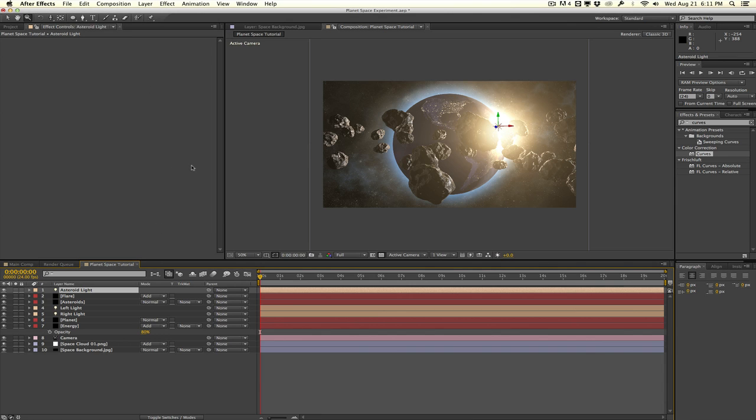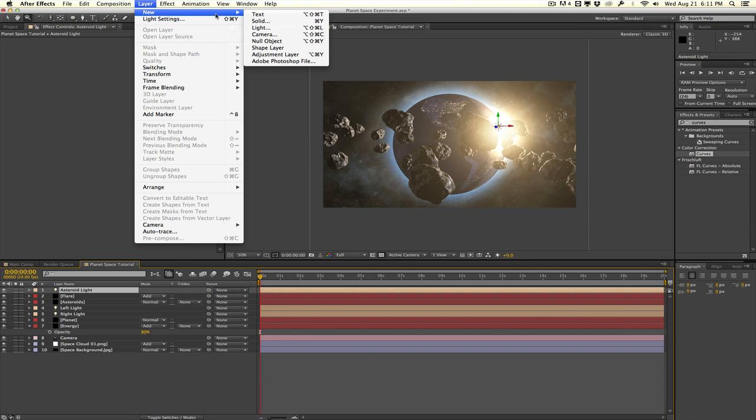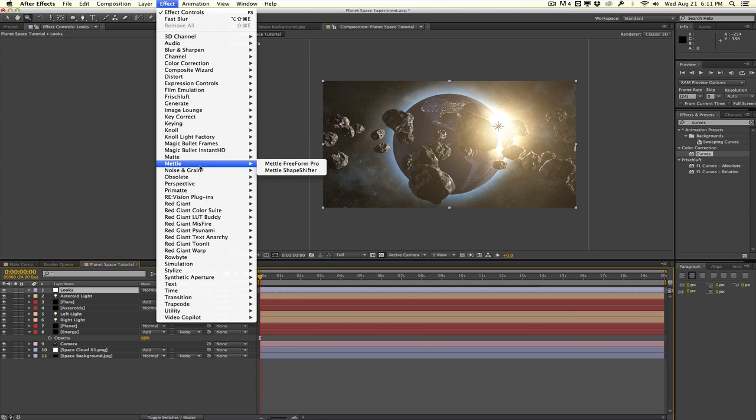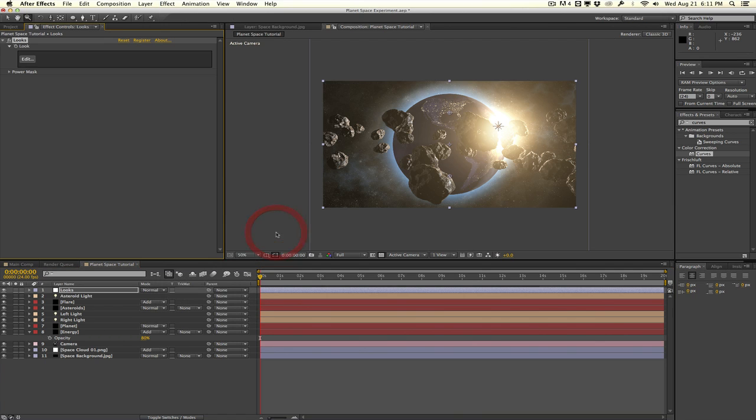Okay, and let's go ahead and do a quick grade, and this is just going to get us in the right direction here. We'll create a new adjustment layer, and we will call this one looks. And we'll apply effect. We'll go to Red Giant Color Suite. Now, if you have an older version, it might be called Magic Bullet Suite, but this is the new Color Suite, and the effects are still the same. So we'll apply Magic Bullet Looks, or I guess now Red Giant Color Suite Looks.